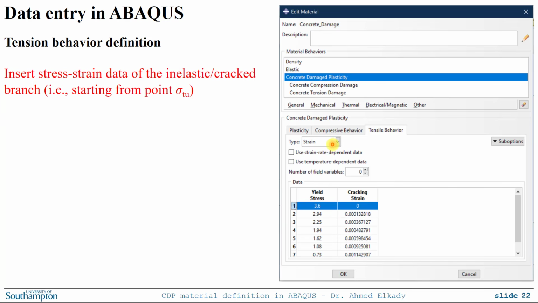You have another option here if you have this data in terms of stress displacement. From this drop down menu you can define the tensile behavior based on displacement. So instead of providing strains, you provide actual displacement values in whatever units you are using. That concludes the actual behavior of the material.